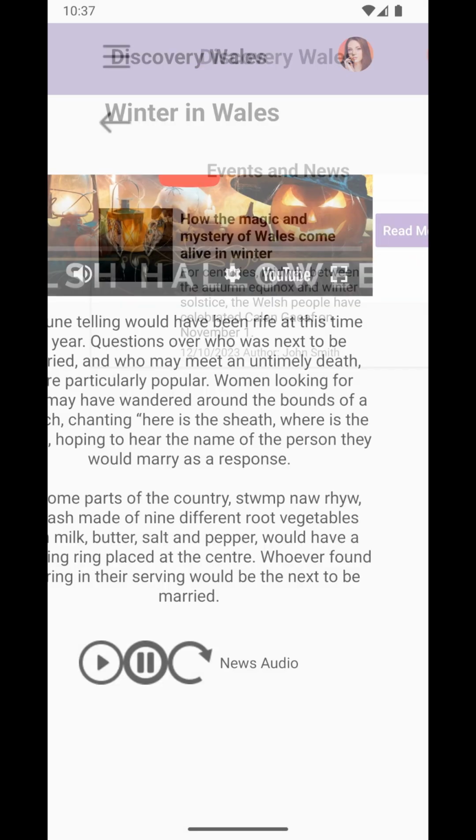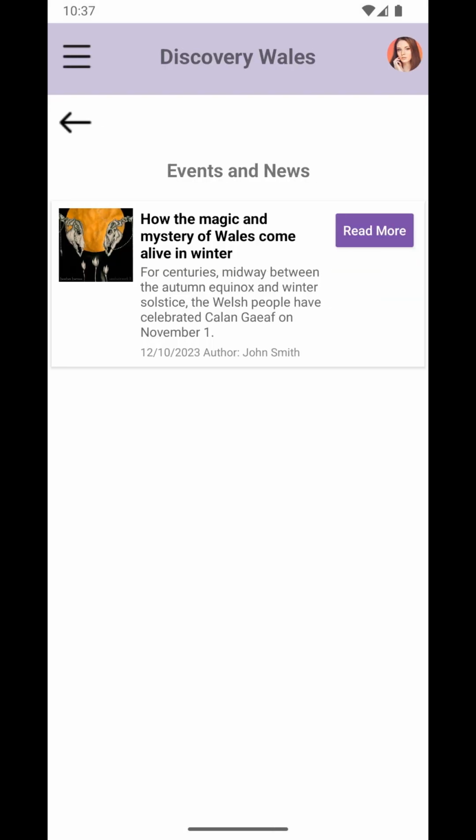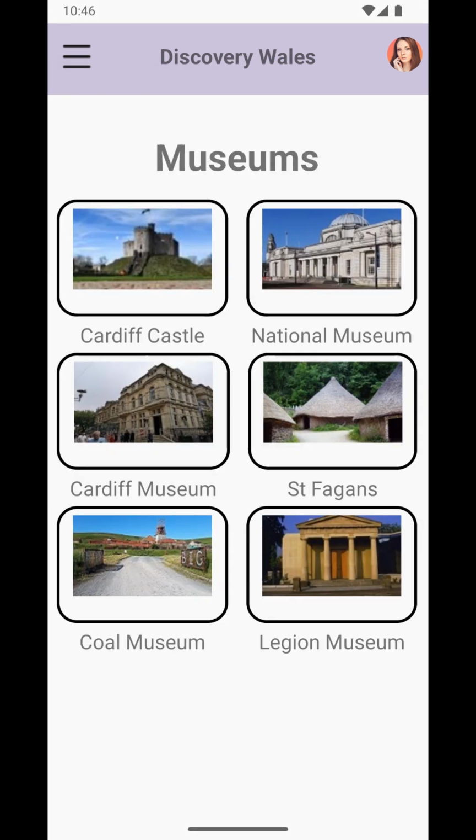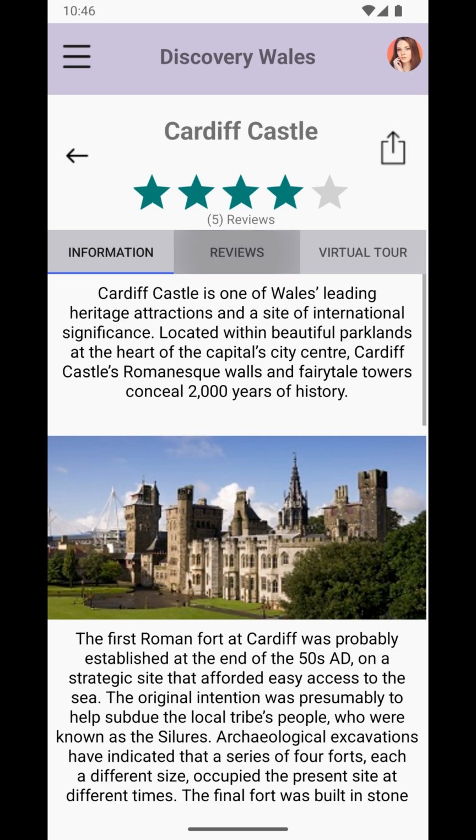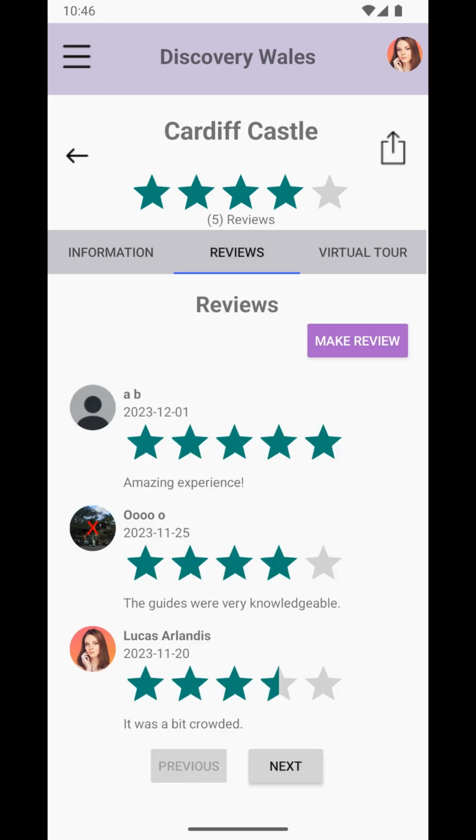So I'm gonna back up now, sorry. Okay, so all we have to show now is the reviews, the virtual tour, and the accessibility options. So let's start with the reviews here. I'm gonna go to any of these museums, and we can see that on the top here it has an average score, an average rating out of 5, and the number of reviews.